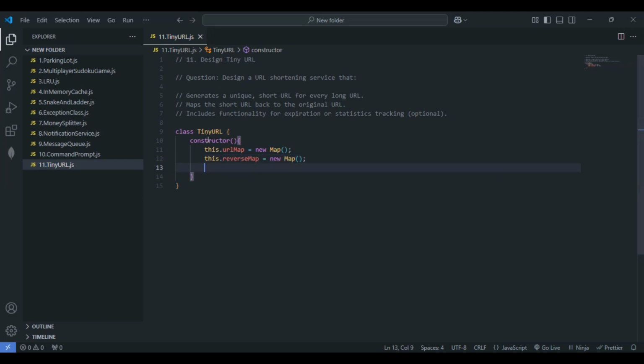So here we are making use of the hash map, right? If you are not familiar with the hash map, then please do go through my JavaScript playlist. I have explained about the hash map and hash set. And please do go through the properties of hash map and hash set. This is very important.